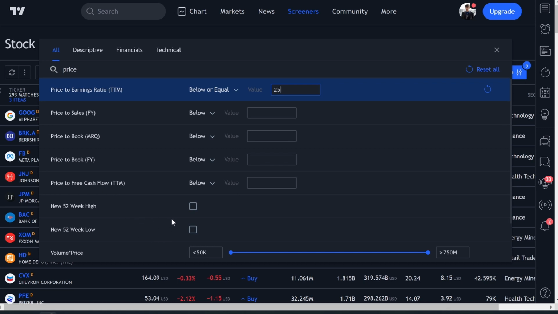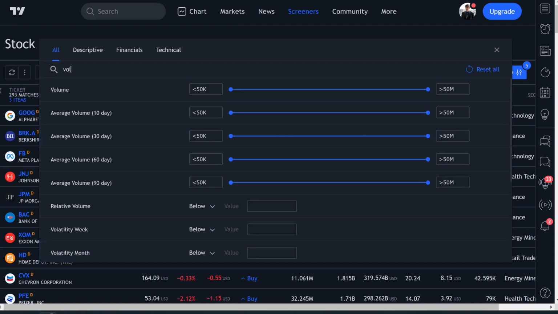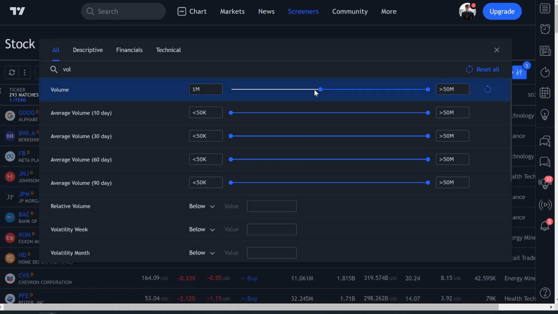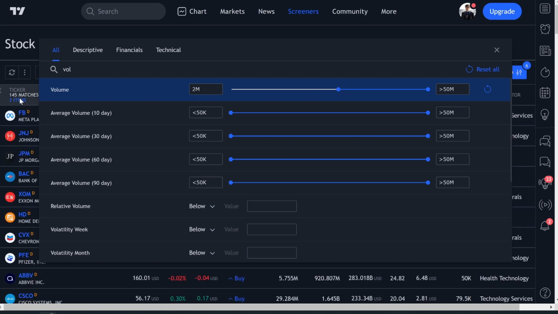If you're using TradingView, you're probably a short-term trader if you're looking at different charts. So maybe volume might be important to you. You want something that's going to have high volume. So maybe something over 1 million, maybe even more. Maybe you want something over 2 million. So now we're down to 145 different stocks.